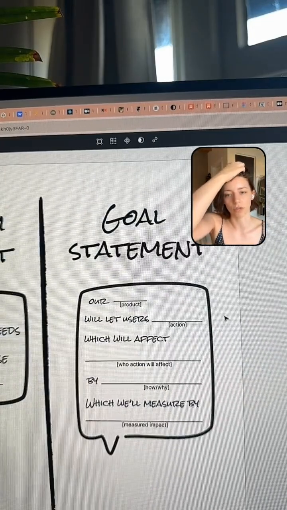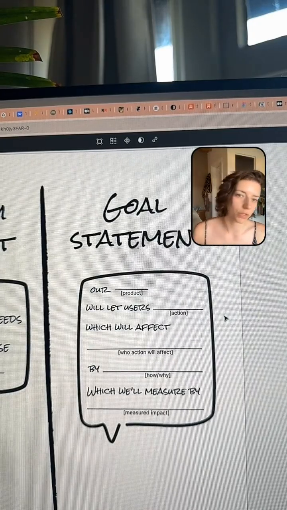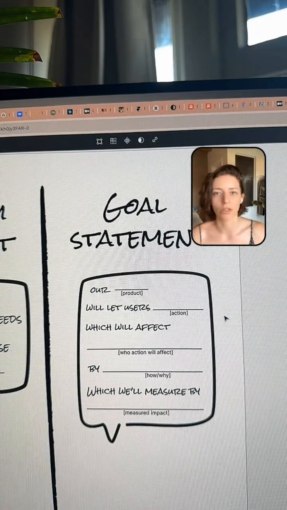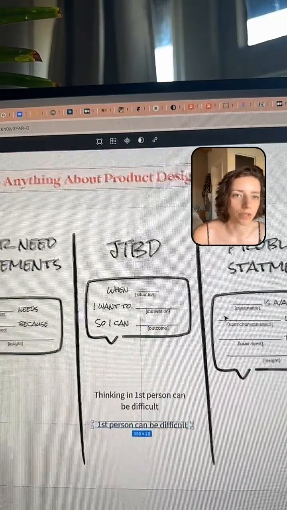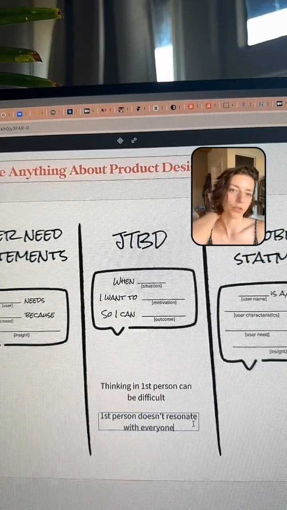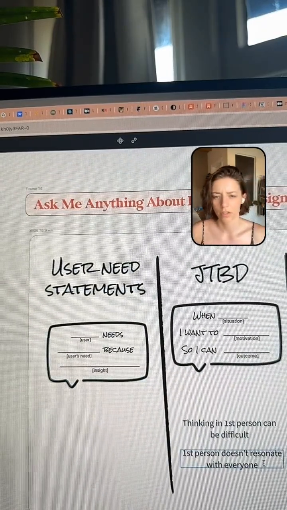Or, in general, the goal statement is more about what your product does for a particular user, or how it will affect particular types of users as well. A little bit different in each one. Right now, I'm just doing a bit of pros and cons for each one of them.